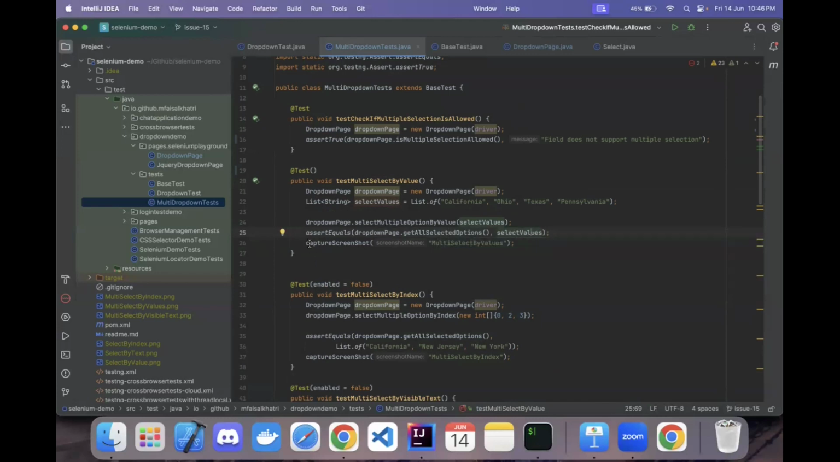And then finally, we'll be capturing the screenshot, multi-select by values. So ideally, we'll see what all values are selected in the field. So let me quickly run this test now.